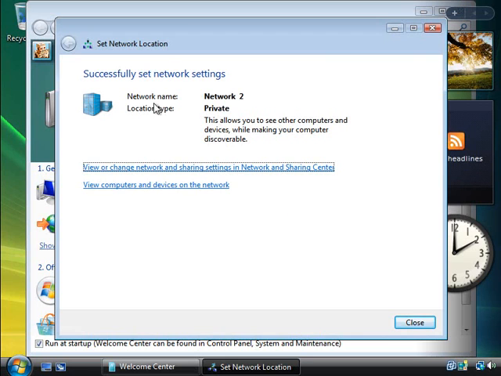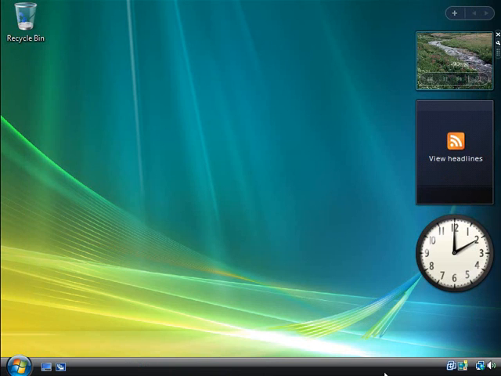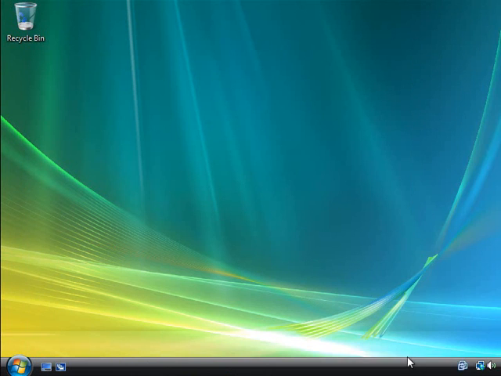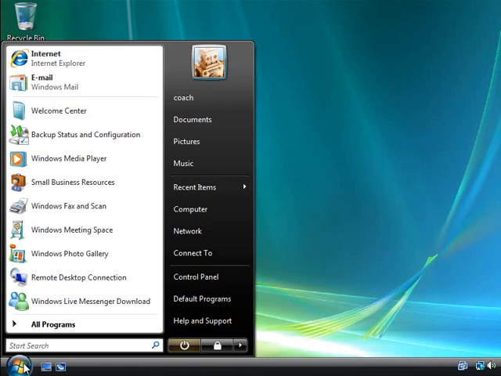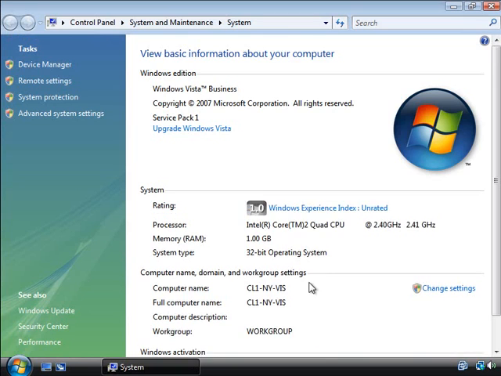Okay, now it looks like we do have a network name. Network 2 is what it's calling it now. It's a private network. We're going to tell it to close. We're going to close out of this welcome center here real quick, and then of course I'm going to close the sidebar again. And now we're going to see about joining this guy to the domain. So I go to the start menu, right click on computer, and go to properties.